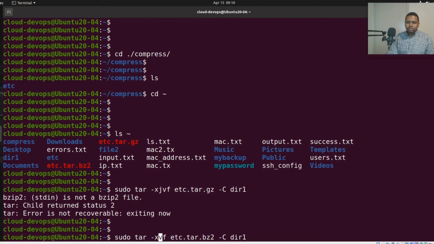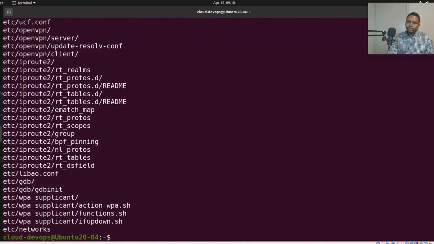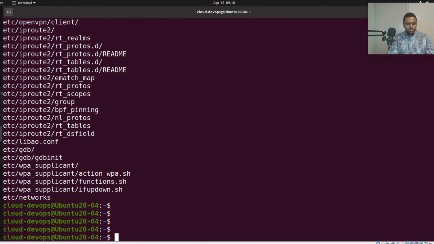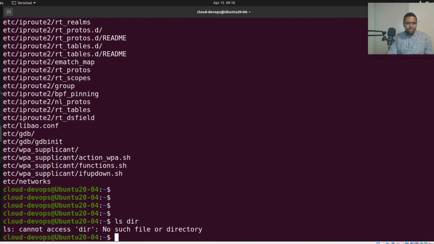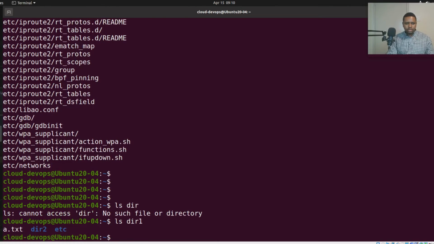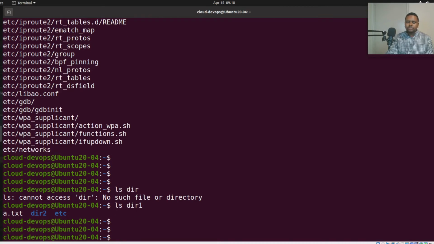So let's see if it's going to work. We're going to extract bzip2, but we forgot to mention the J right after the X. Enter. See, it worked. And ls dir1, you can see that in directory 1 we have just extracted etc. Okay, perfect.